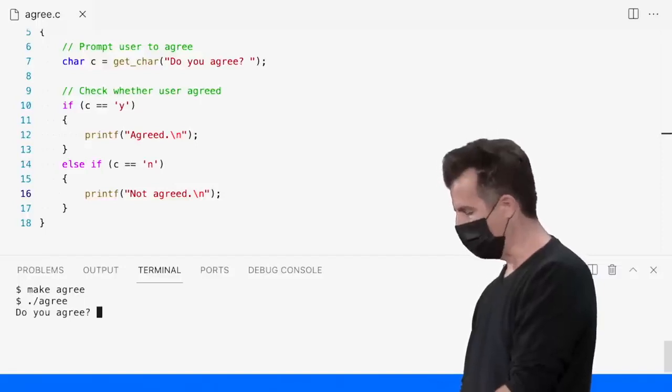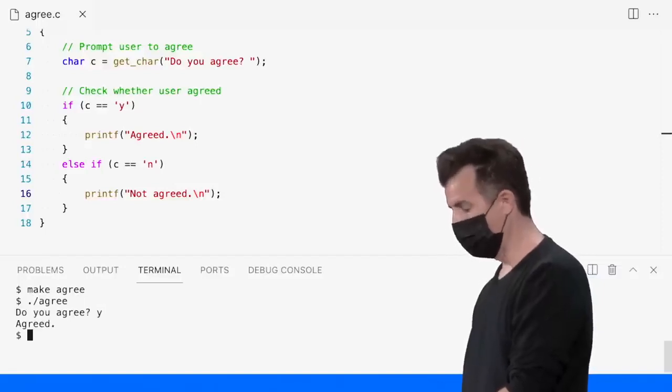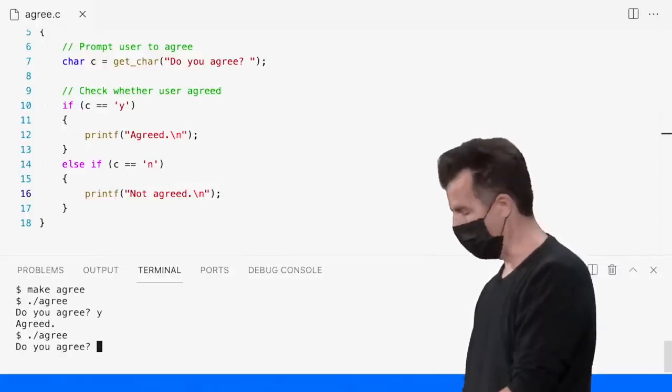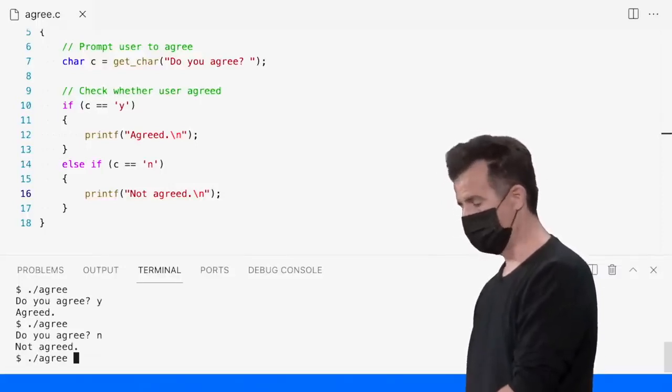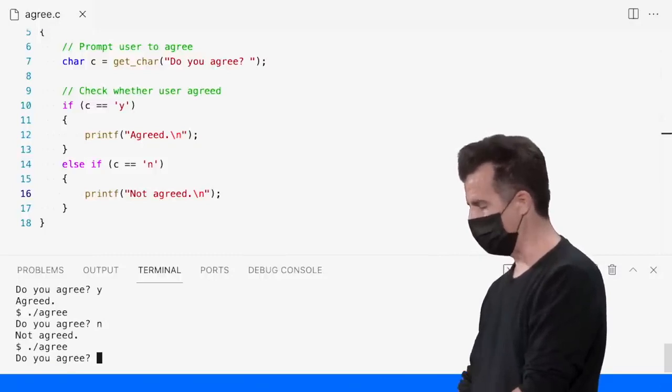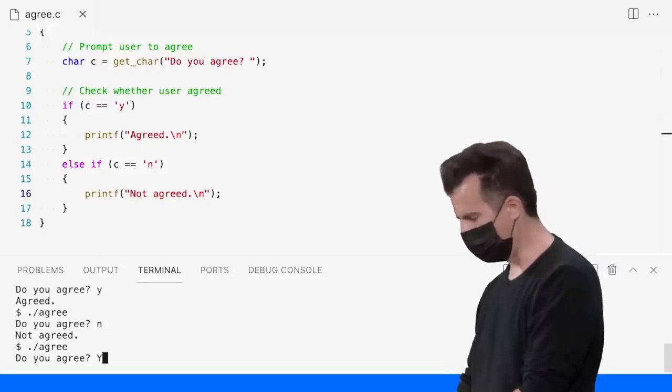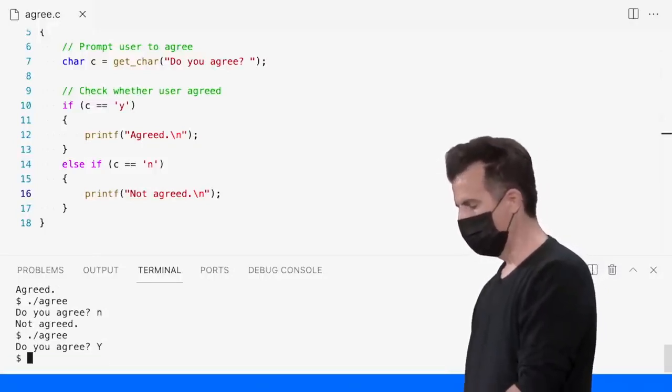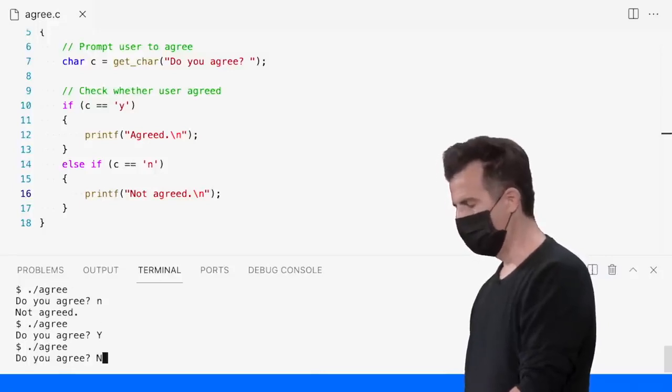./agree. All right, do I agree? Yes, let's go with the default. OK, so that seems to work. No, I don't agree this time. That seems to work. How about my caps lock key is on, or I'm just really yelling, capital Y, it ignores me. Capital N, it ignores me. So obviously a bug, at least if I want to tolerate uppercase and lowercase, which is kind of reasonable.